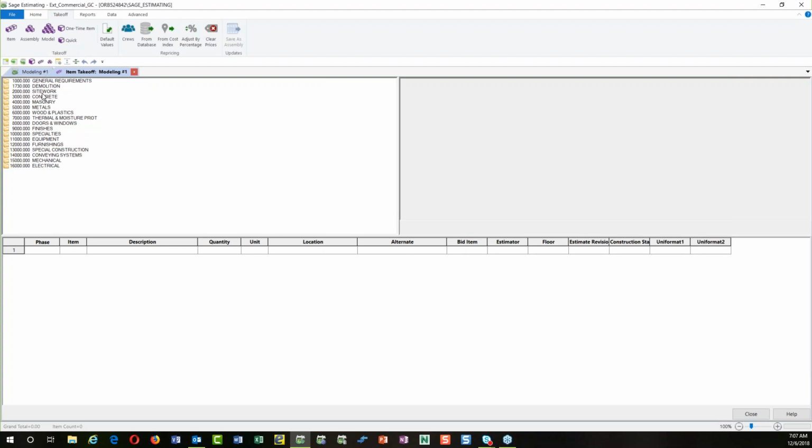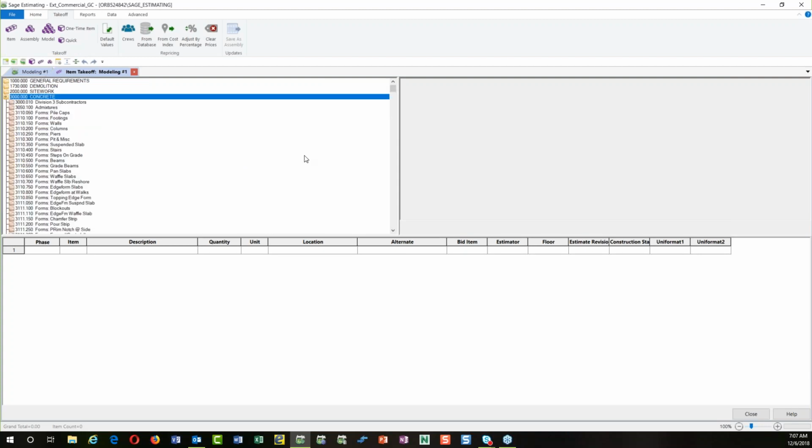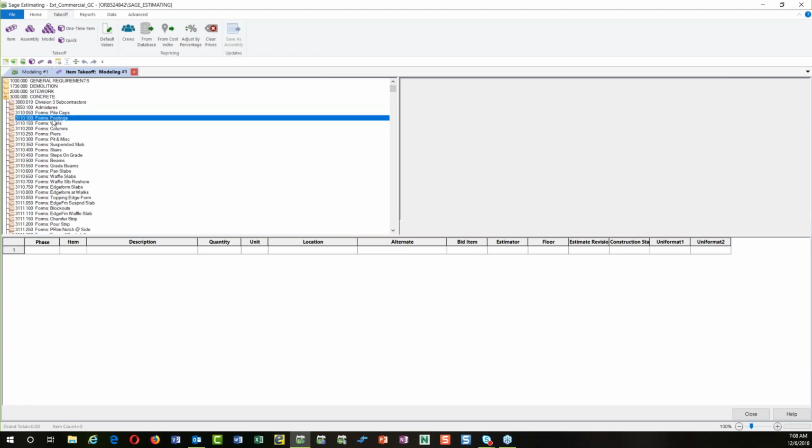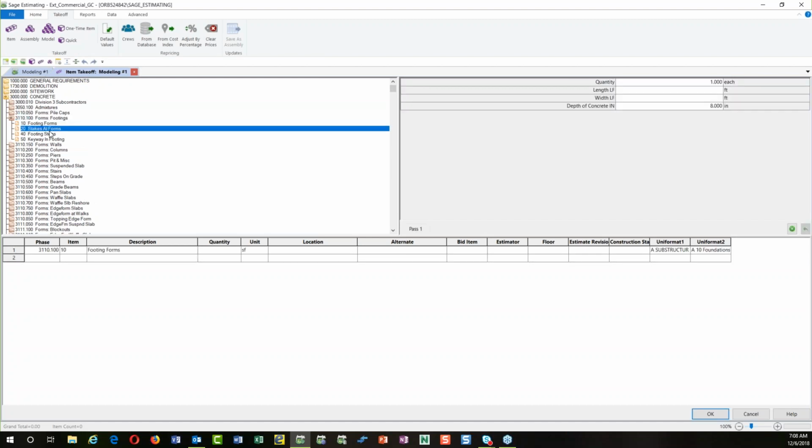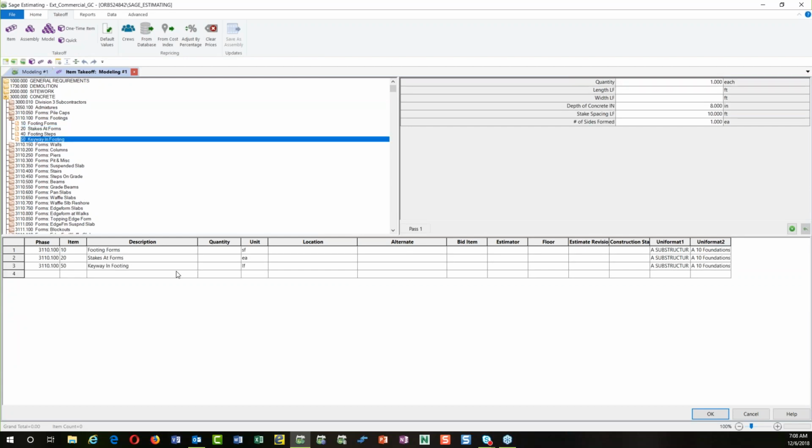So let's go in here. Let's say we want to do a little concrete. I know that most people on the line are general contractors. If you want to just do a footing, I can start off with my forms here, and we can just pick items. I can do my footing forms, my stakes, and a keyway. So I'm loading items that I want to include for footing forms, and it's adding information here that I can fill in.